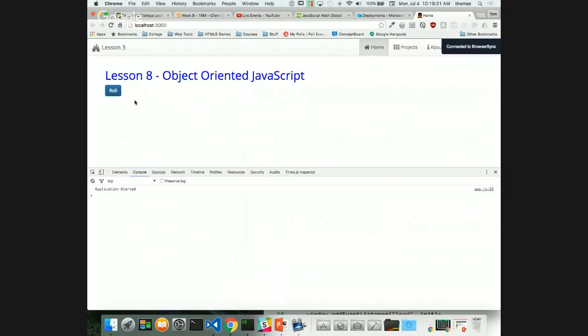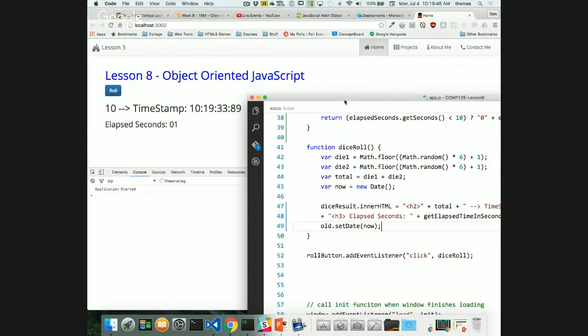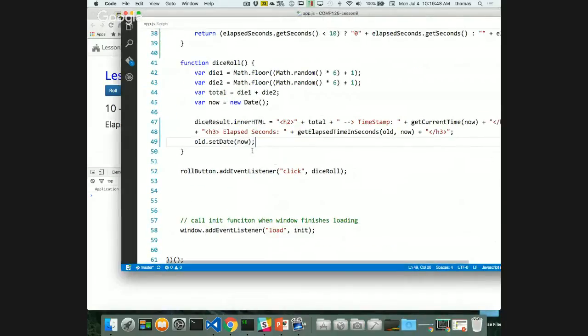Let me refresh this page. I'll show you what I'm talking about. First time I click on it, it's 1 second, right? This is okay, right? Because my elapsed seconds is equal to the time now minus the time old, right? So again, to troubleshoot this problem, because I'm passing it in here, but when I pass this in, this is where it messes up, right? So I'm trying to set the date. My old is equal to now.